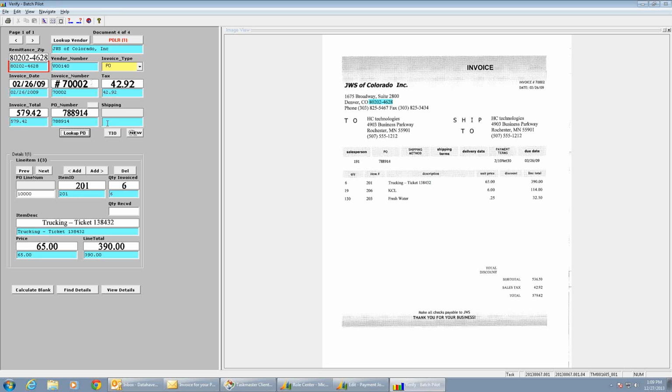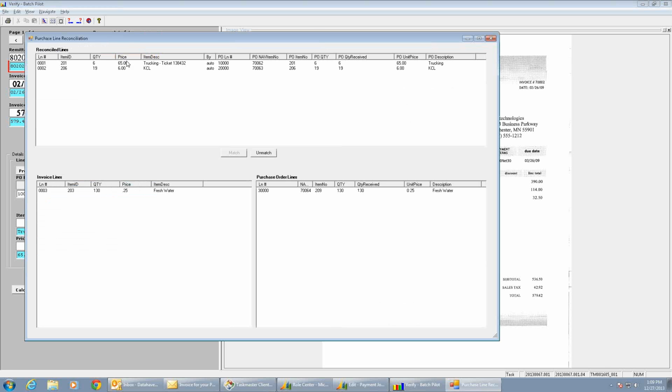At the same time, it also ran purchase order line reconciliation against this invoice. And I could tell that because my button up here, the POLR button, which stands for purchase order line reconciliation, turned red, and the number next to it turned into a 1. So what this tells me is that one line on this invoice did not match the purchase order in NAV. So let's go take a look why.